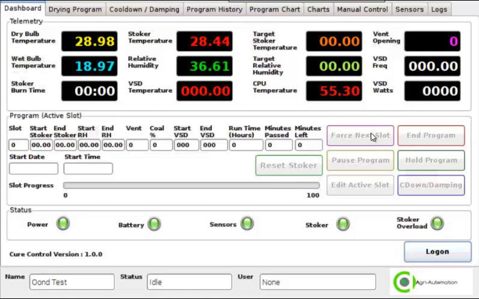We can force the next slot to start. We can end the drying program. We can pause the current program. What pause is used for is, let's say you have a breakage or something broke on the dryer. Then you can hit the pause button. It will put the program in pause mode. It will switch everything off. It will switch the dryer VSD off. It will switch the stoker off. You can then work on it. You can bring the power down. You can work on the dryer. Once fixed, you can just hit the resume button and it will continue.